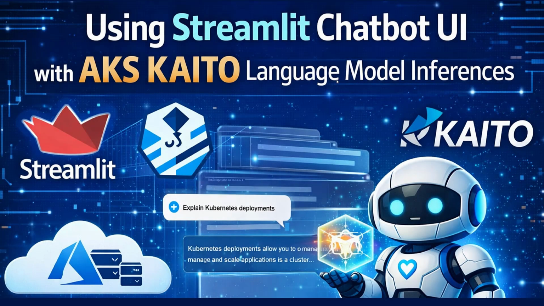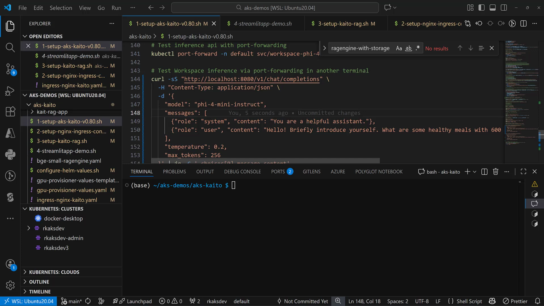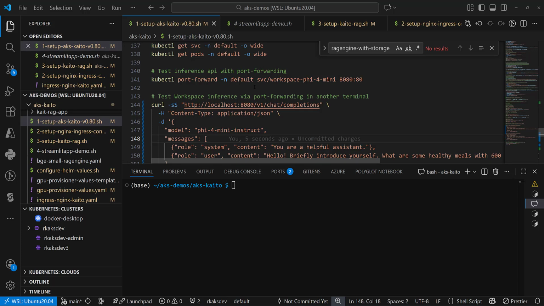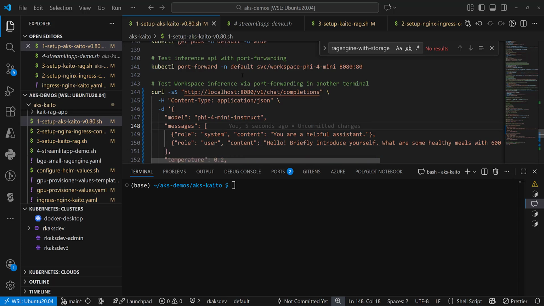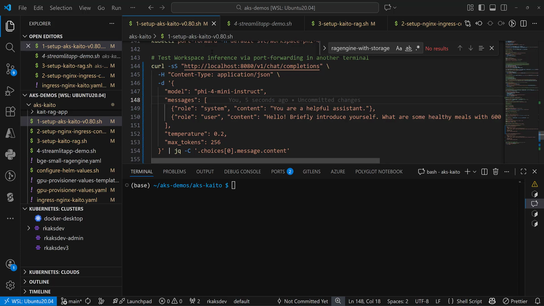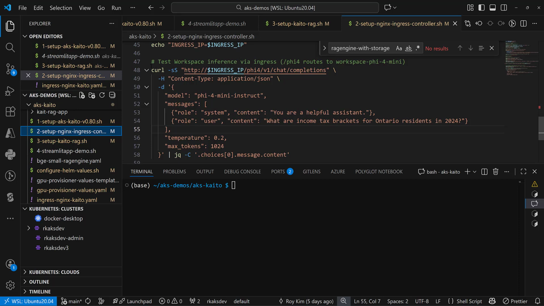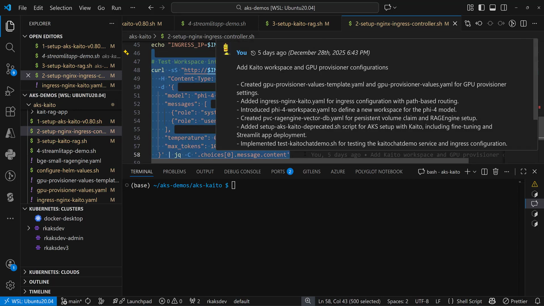In this video, I'm going to show how to set up a Streamlit Chatbot UI against a language model deployed, hosted onto an AKS KAITO workspace. So in a previous video, I have shown setting up KAITO on AKS and deploying a language model, the Phi-4 mini model, and basically testing out an ingress, testing out a curl command against the inference API through an Nginx controller. Let me demonstrate once again.